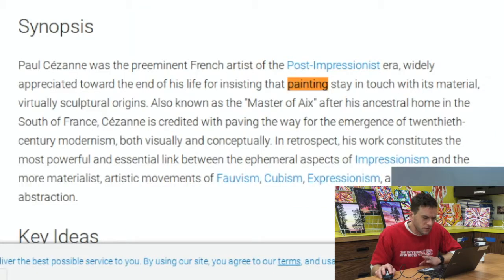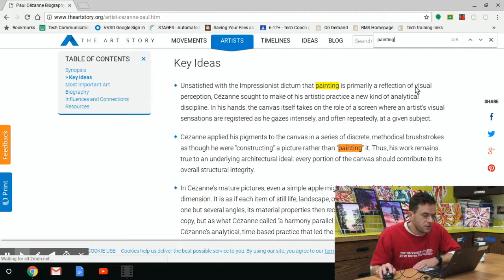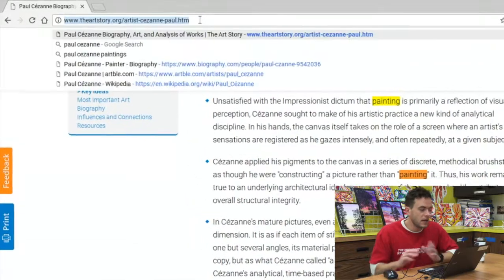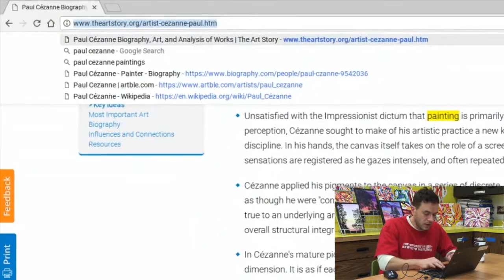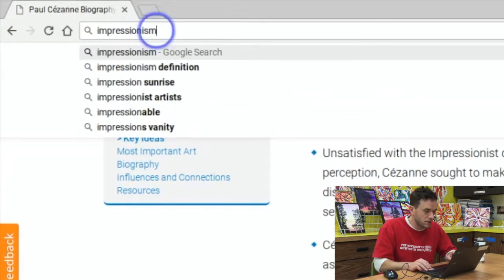Now we have impressionism, Fauvism, Cubism, Expressionism, complete abstraction. Painting is primarily a reflection of visual perception, impressionist, right? So something really neat, you can head right up to the omnibox here and you can type in another term. So say I wanted to look at what impressionism is. Okay, so we've got impressionism there.